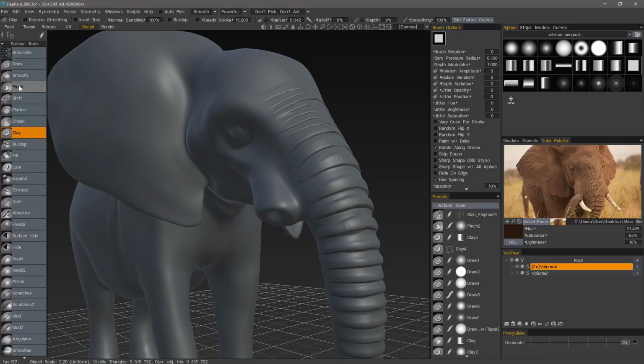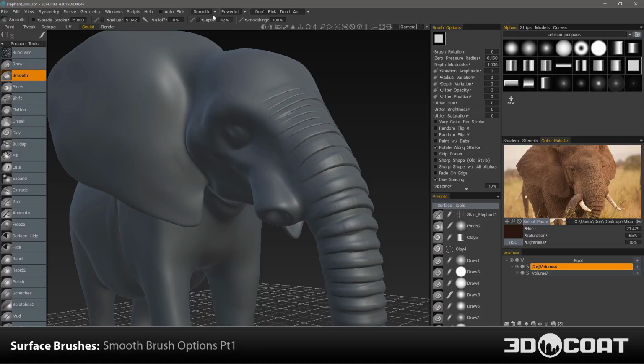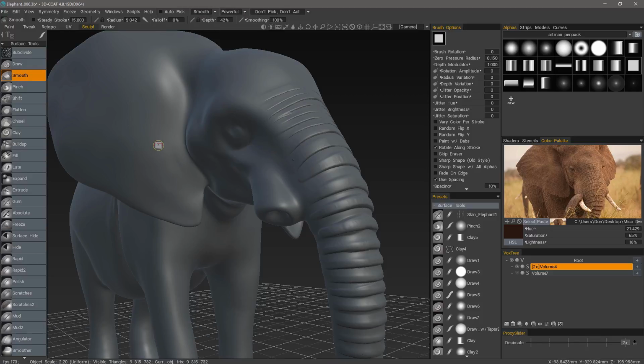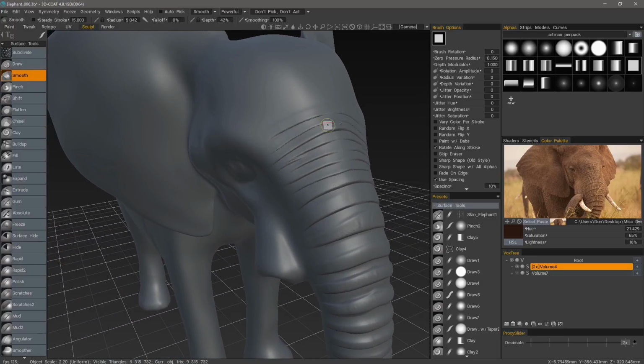In this video, we're going to look at the smooth brush as well as the smoothing options that are available when you hold down the Shift key or Control-Shift keyboard combination. With the smooth brush, it's highly dependent upon the brush alpha that you use as well as the brush draw mode.